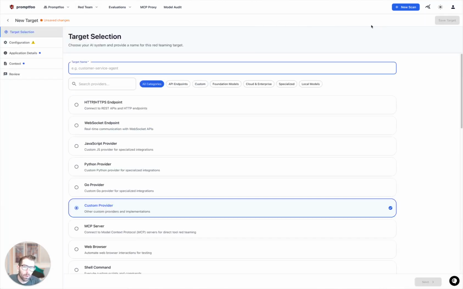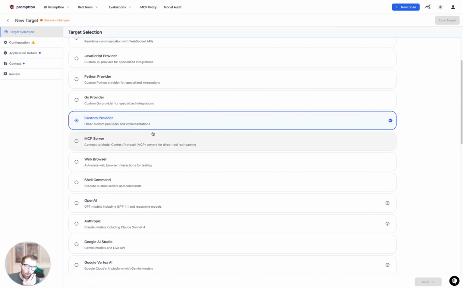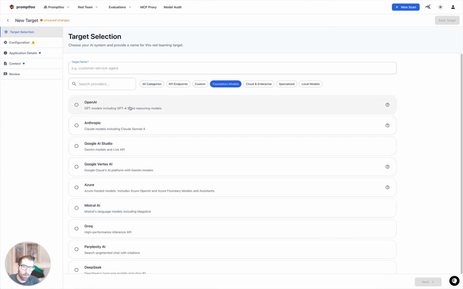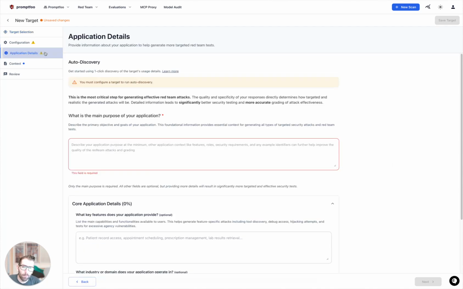If we go into our targets, you see we have over 50, maybe 60, any way that you might want to connect to a target via HTTP, JavaScript, Python. You can connect directly to OpenAI, Anthropic, etc. After you configure the connection to your target, whether it's a RAG, agent system, or just a base model, one of the most important things you do is you apply your application details. The application details are what tells our system how to generate tests and then how to grade those attacks.